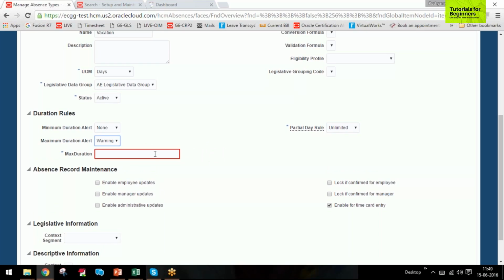Maximum duration is 3 days. So when an employee is applying for more than three days, it will throw a warning message. Actually there are seeded messages. We can go and customize that message, I mean, go and change the message display. So this is the maximum we could achieve.